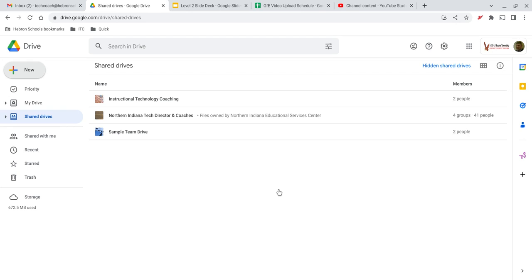The only thing really to watch out for here is file sharing and ownership. It is different in shared drives, but once you get the hang of that and you understand what you can and cannot do with people not in on the drive, then it's a little bit easier to navigate when a shared drive is going to be appropriate. And that is how you set up shared drives.